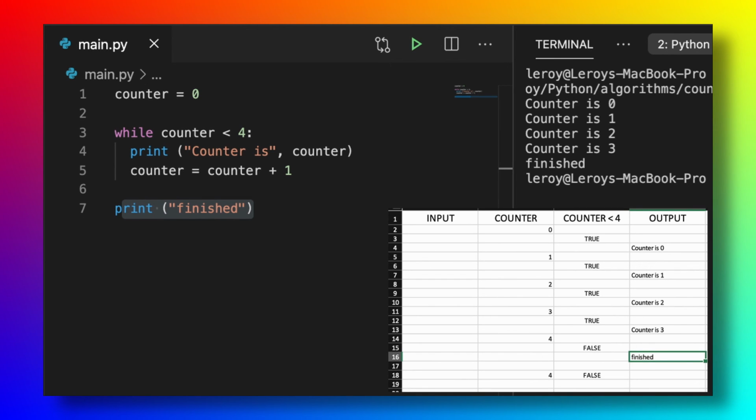So just to recap, the steps that we went through were: put your input and your output columns, identify all of the variables, and each variable gets a column, identify all of the predicates or conditions, and each one of those gets a column too. And then you start at the top and you start working your way down.